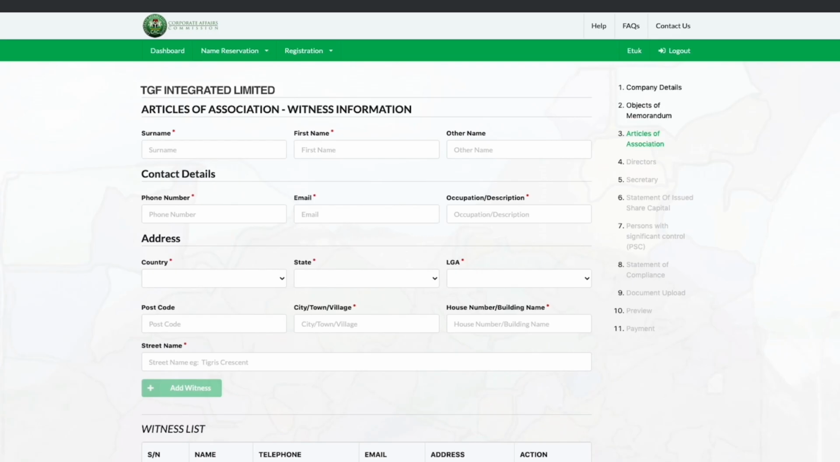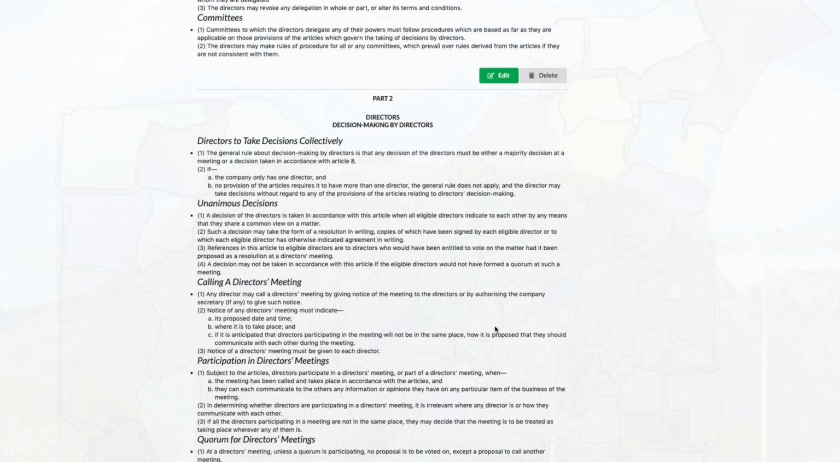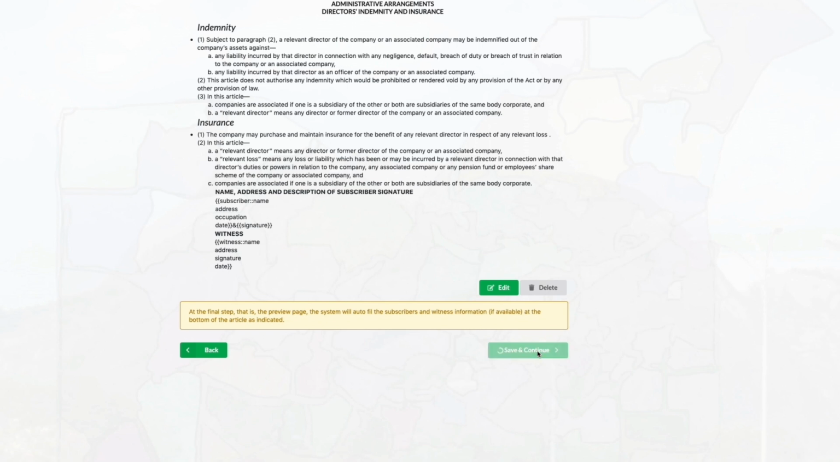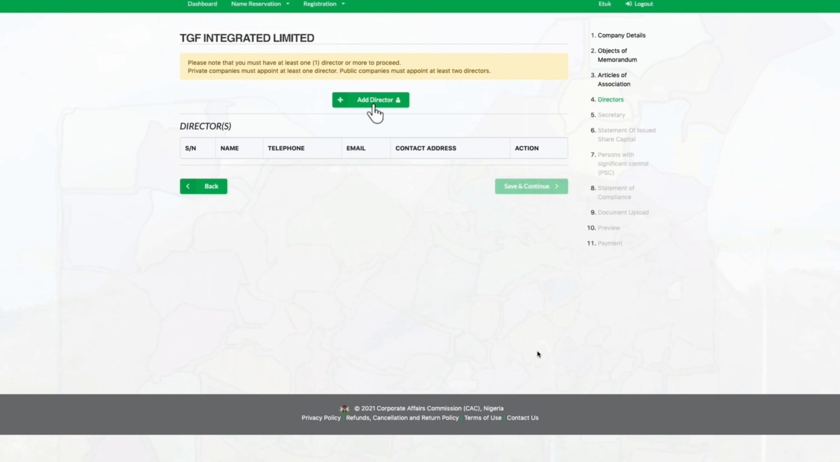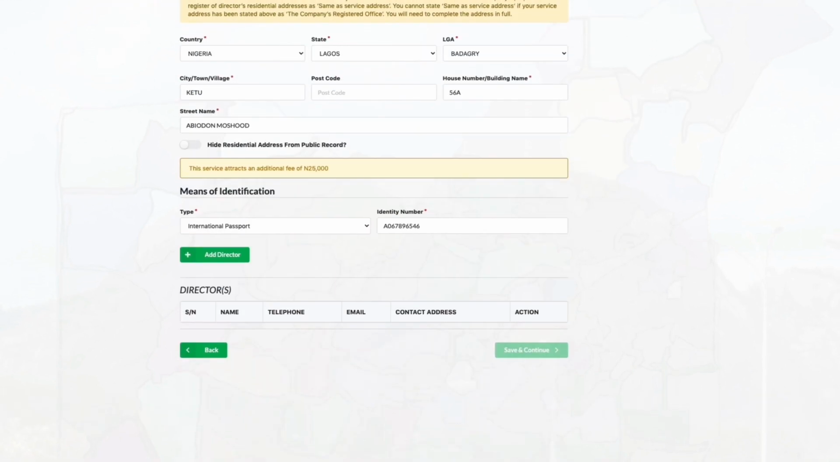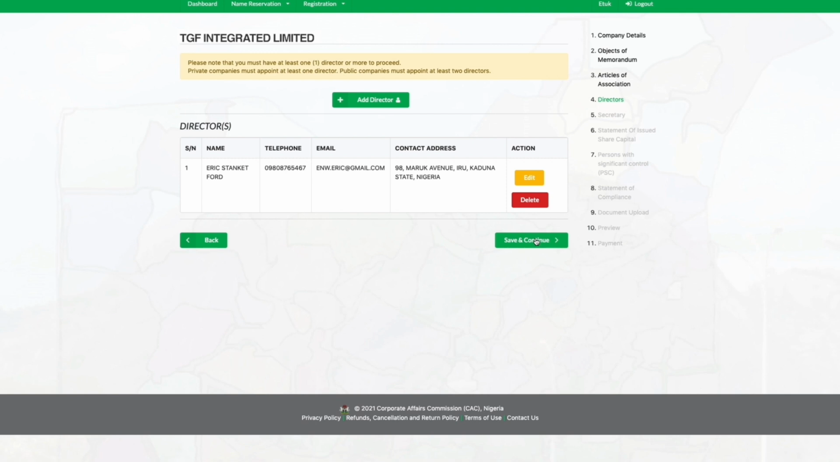Step 3. Under Articles of Association, you can either create your own Articles of Association or simply adopt the default Articles of Association provided. You can also edit each part of the default Articles of Association to fit your company's purpose. Click on Save and Continue. Step 4. On the Directors, enter the details of at least one director. If you want to hide your residential address from public record, click on the Hide Residential Address from Public Record toggle button. Click on Save and Continue.